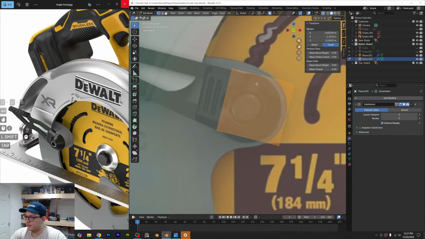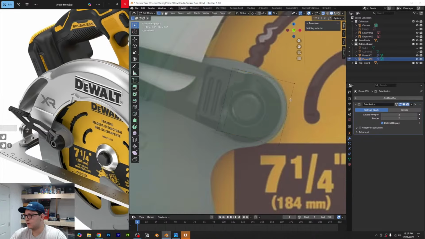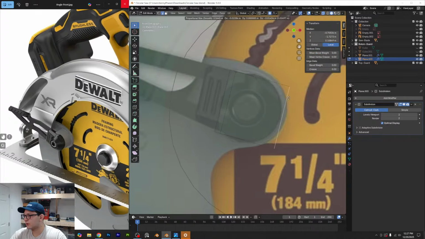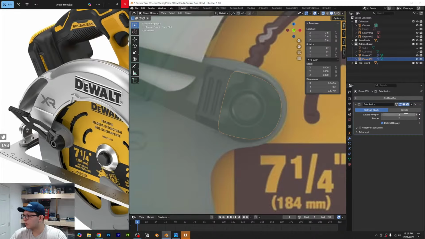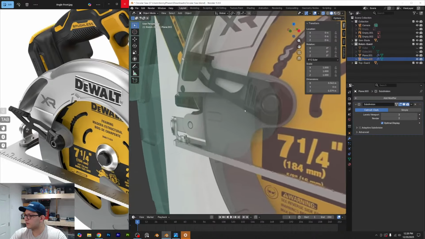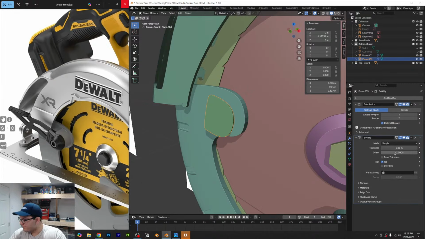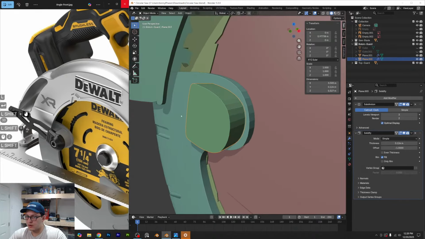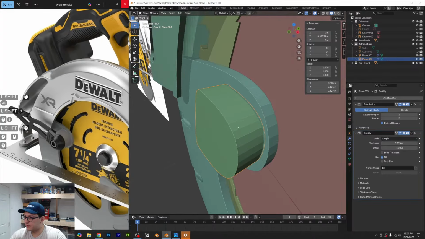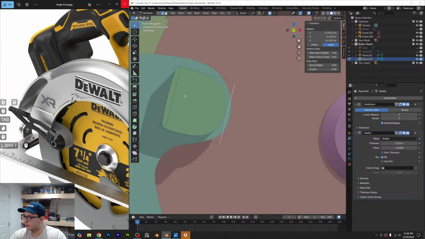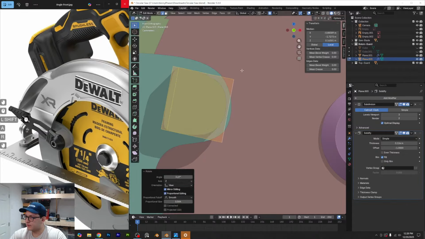All right. We're going to tab into edit mode. We're going to add a loop cut. Bring this over here. We'll go ahead and take this edge. Bring it in. And let's see how that looks. Perfect. Okay, and now we need some solidify here. All right, now we kind of have this general shape. It's not perfect by any means, but if we go in here, we can fine tune everything.